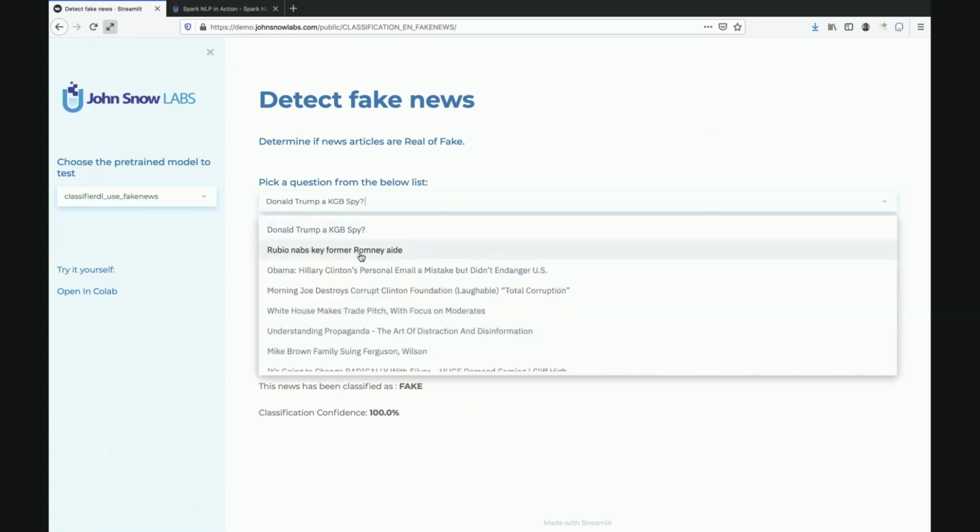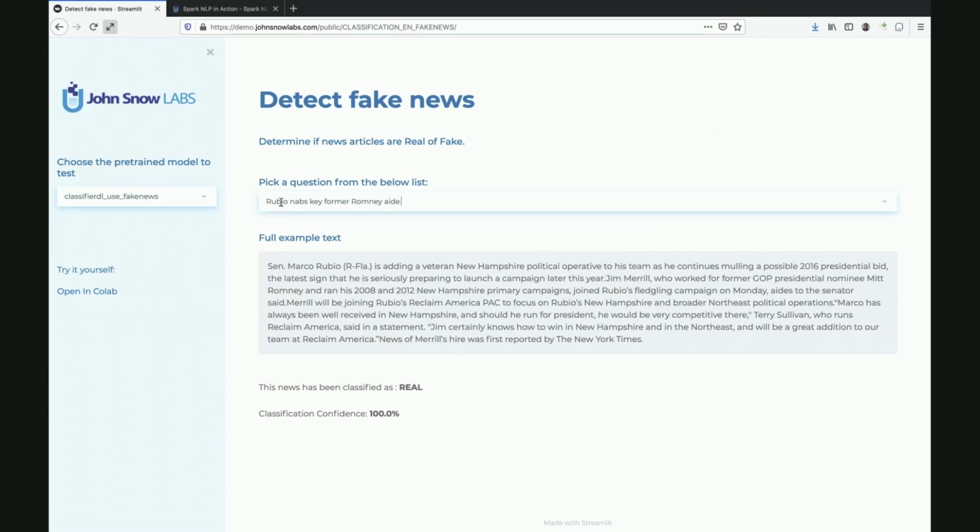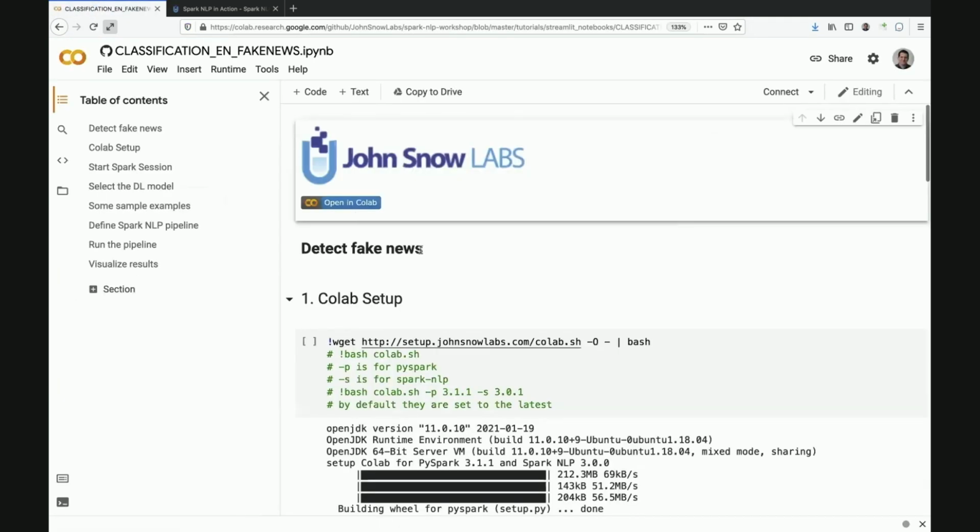If we look at a different example, Rubio, Jeb Bush's key former Romney aide, you have the text here, and in this case, the model predicts that this is real, that this is not fake, also with a confidence of 100%. So this is just one example of document classification. Document classification is where you take a piece of text, in this case this text, and you need to classify it. In this case, we're only classifying whether it's real or fake. You do the same thing, for example, with spam detection. What's important to know is that for each of those Streamlit demos, you can also click Open in Colab here on the left, and this would give you the actual code behind this notebook.